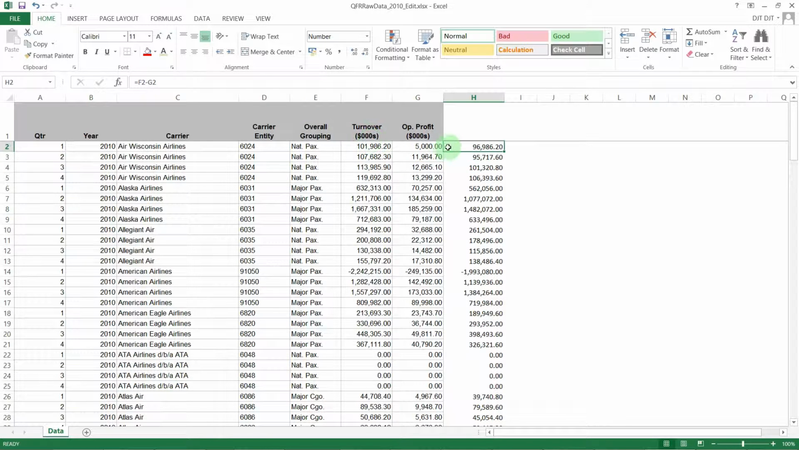Other useful stuff that you can do is, if we just put a column header in here, we'll just call it cost for the sake of easiness, and we'll just copy the formats over.